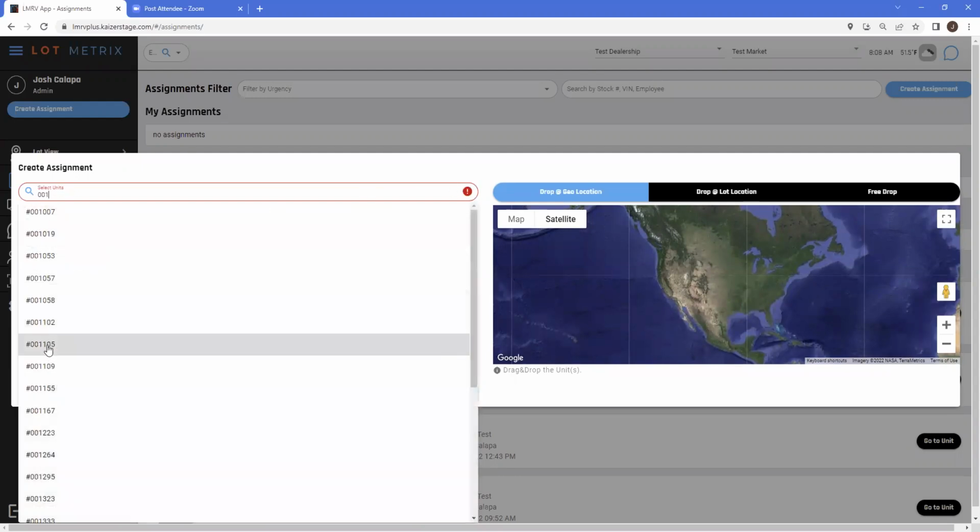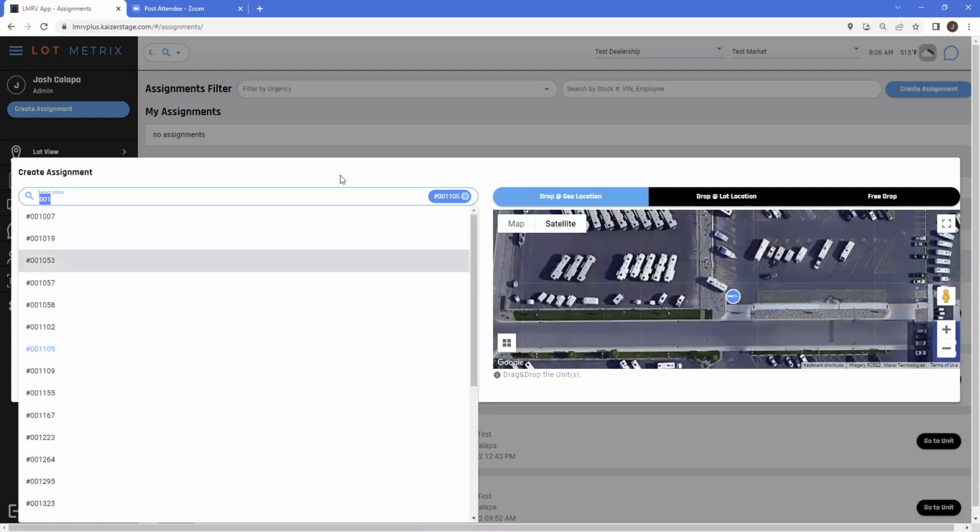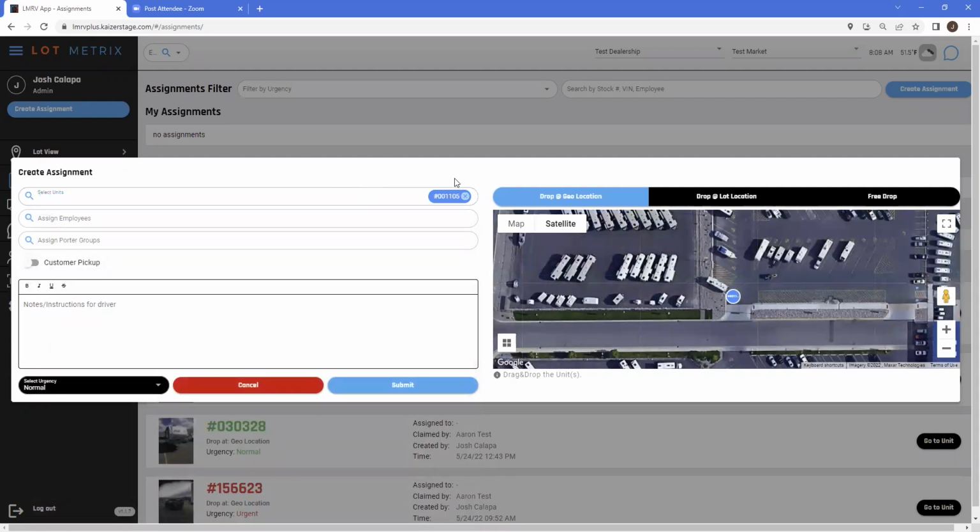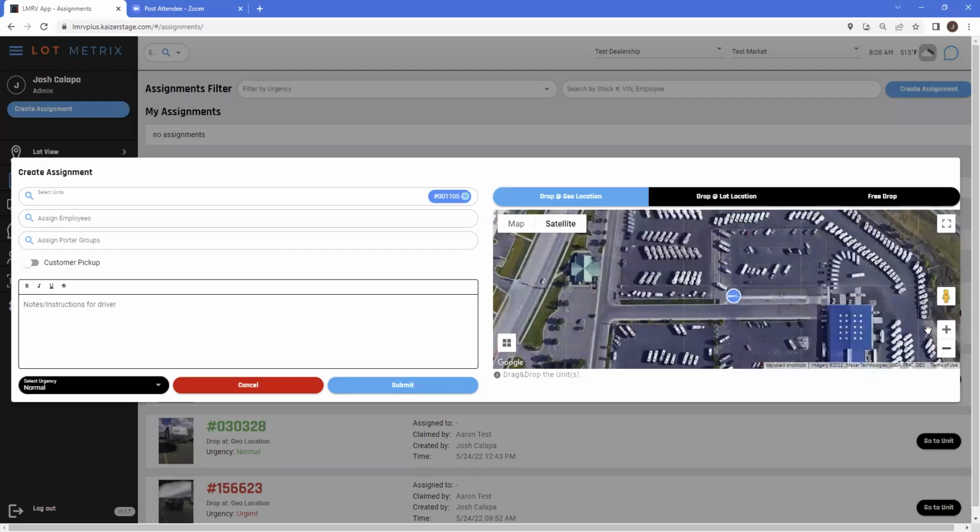Let's take a look. All right, let's see where this guy is. Okay, perfect. So we're right there. So let's say we want to move this vehicle right here. It lets me know, hey, this is the starting point of where it's at right now. So you have three different types of assignments that we offer now. The first one is a drop at geolocation.